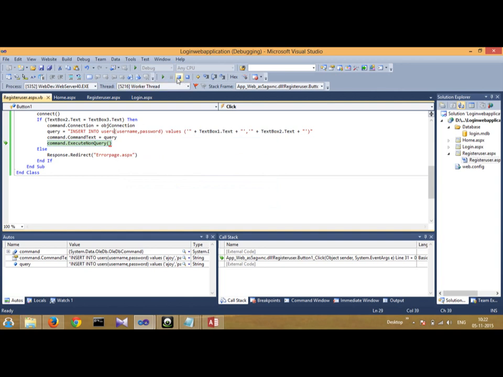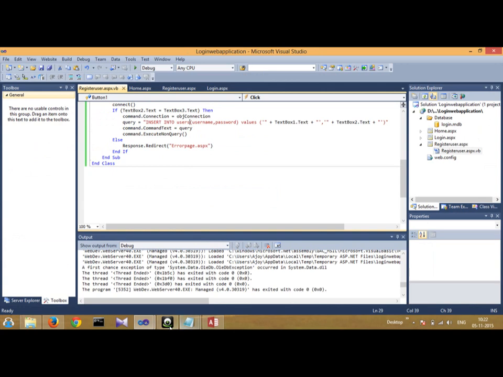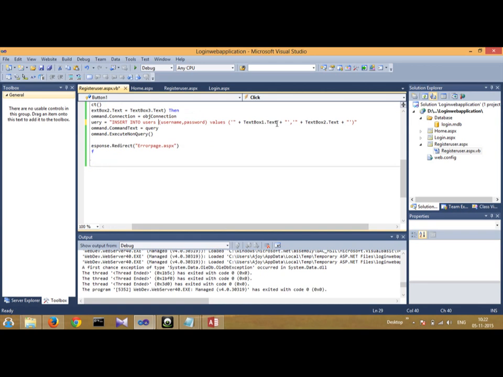So let's stop this. I'll just check insert into user. This is correct, isn't it? Password, values. This text box 1 dot text is fine. Yeah, that's fine.